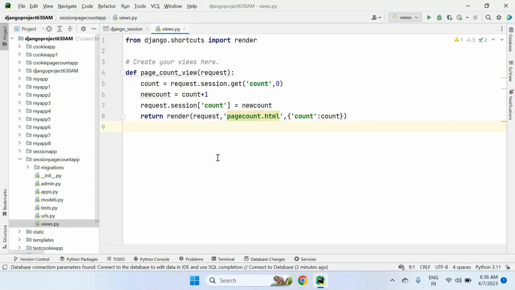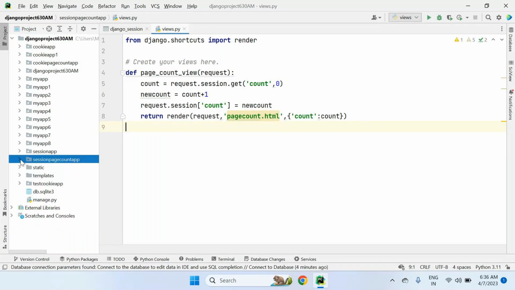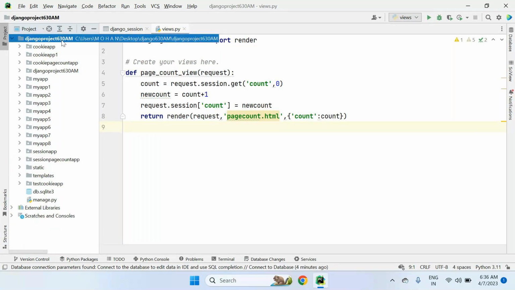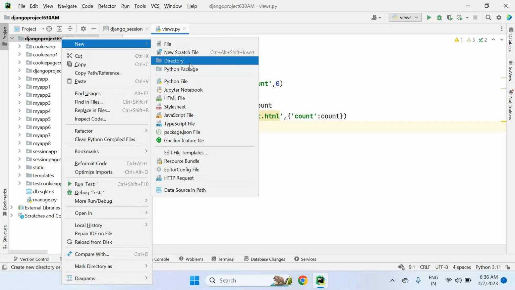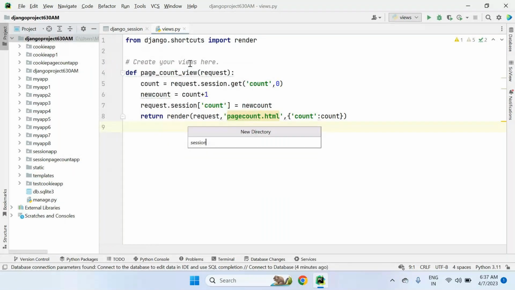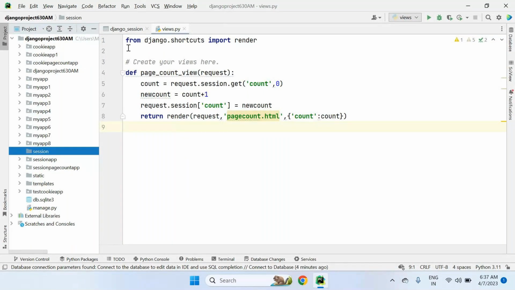But if you want to work with file based session, the first step is that we need to create a separate folder under the Django project. Right click on the project folder, go to New, and create a simple folder, which means a directory. I'm creating one simple folder with the name session. Now you can see in this Django project that the session folder is there. From now onwards the session storage will be in this folder only. This is called file based session.